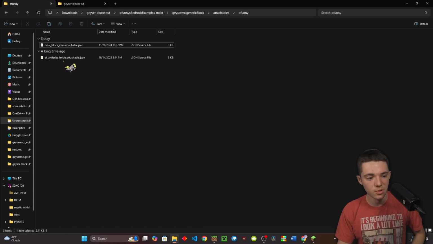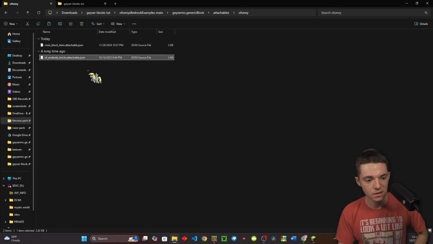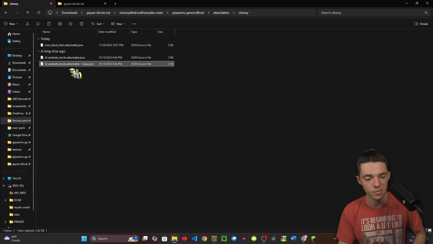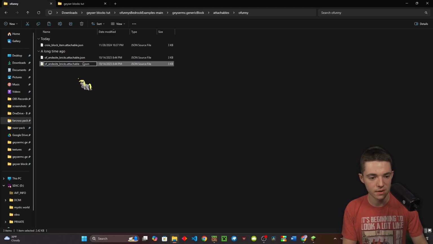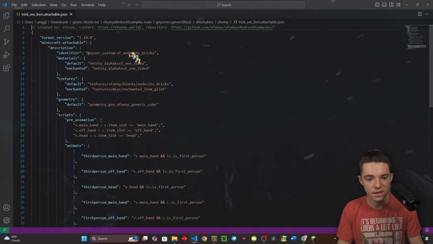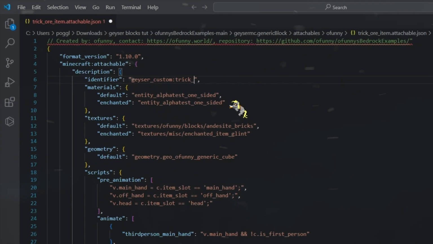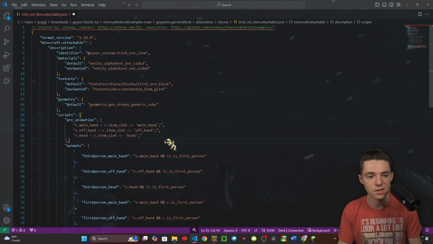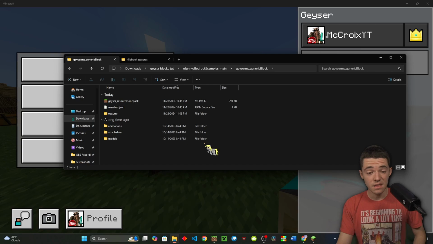Okay, so now for the attachables, we will want to go ahead and copy this one, the Andesite Bricks. Don't do the Croix block one because that uses a different model than this one. We just want to use the basic model. So we will want to get rid of this copy at the end, and then make this trick_or_icon or item. Yeah, I know what I'm doing. And then in here, we will want to change this to trick_or_item. And then change this to that trick_or_block texture that we made. And that's all you have to change for this. Save that. And yeah, I think we're good on that.